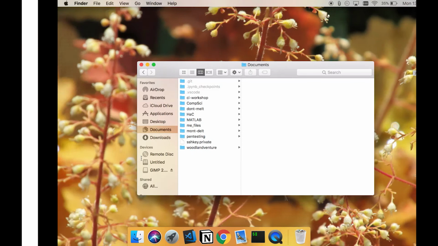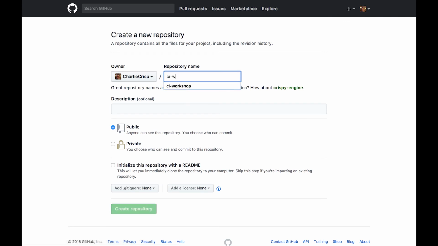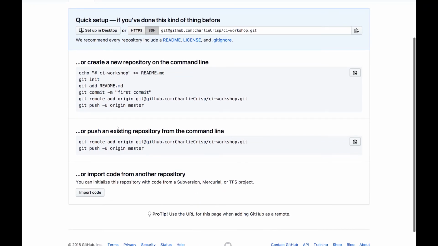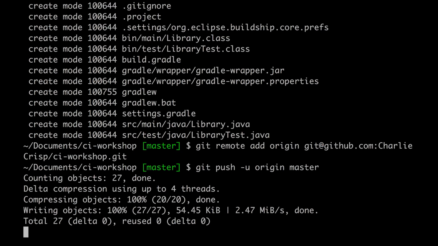So what we're going to do now is go to GitHub, and we're going to give ourselves a new repository. We're going to click on this little plus and then click new repository. Let's call it CI Workshop. And you can leave all of the settings at default. Now, here you've got a bunch of options of things you can do. This is the one that we're interested in because we've got an existing repository that we have just created, and we want to push it from the command line. So I'm just going to copy both of these and paste them into my terminal. And then that's going to send all of my stuff to GitHub.